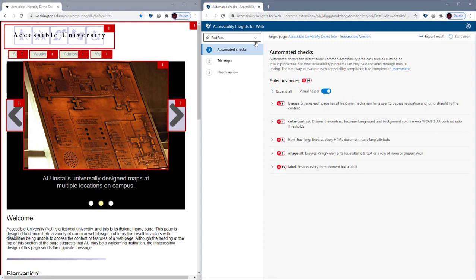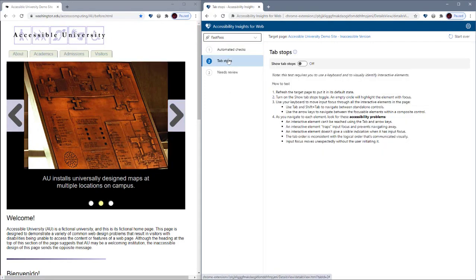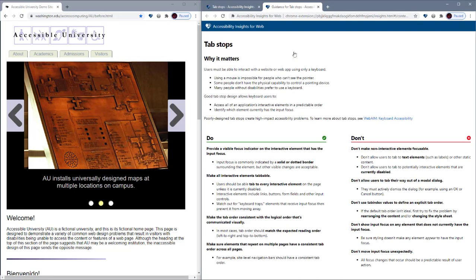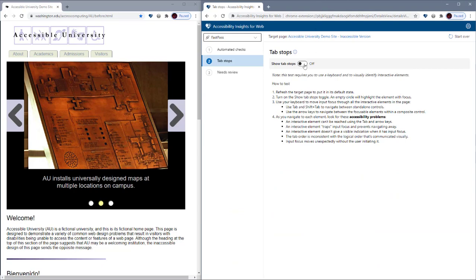The second part of FastPass is an assisted manual test for tab stops. Accessibility Insights explains how to test and what problems to look for. It also explains why it matters and provides clear do and don't guidelines to help you avoid accessibility problems in the future. And a visual helper makes it easy to identify such problems as missing tab stops or incorrect tab order.